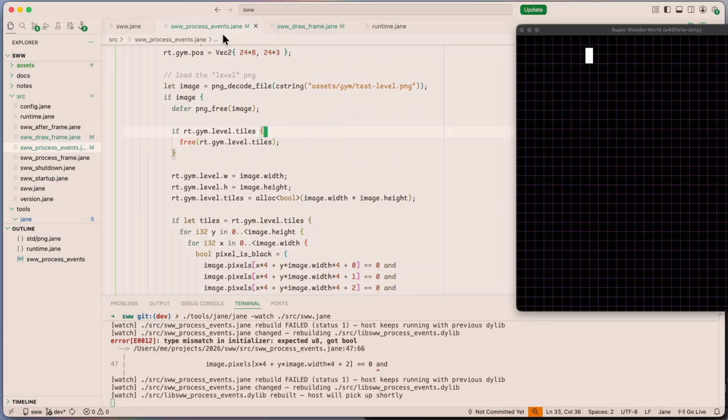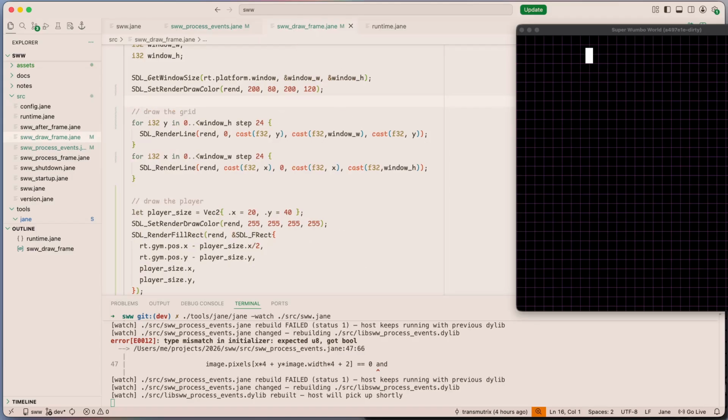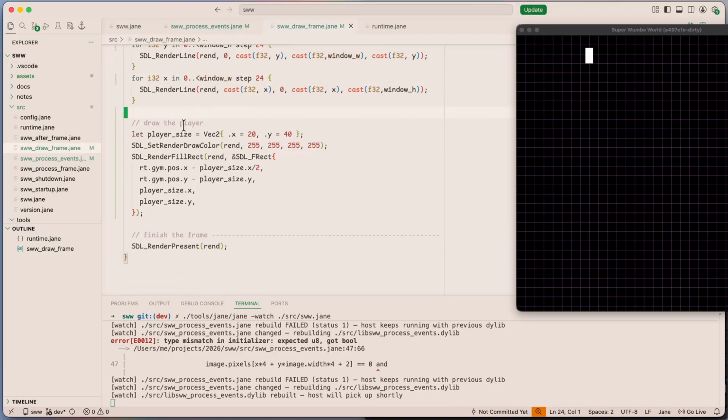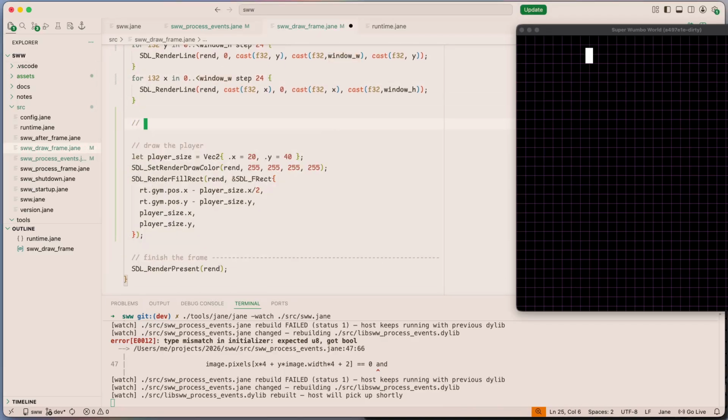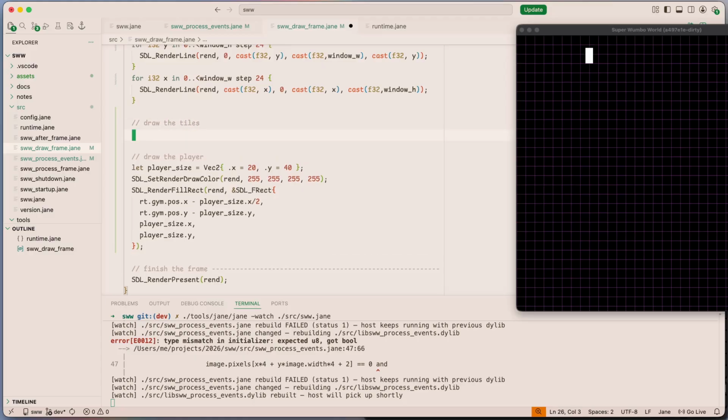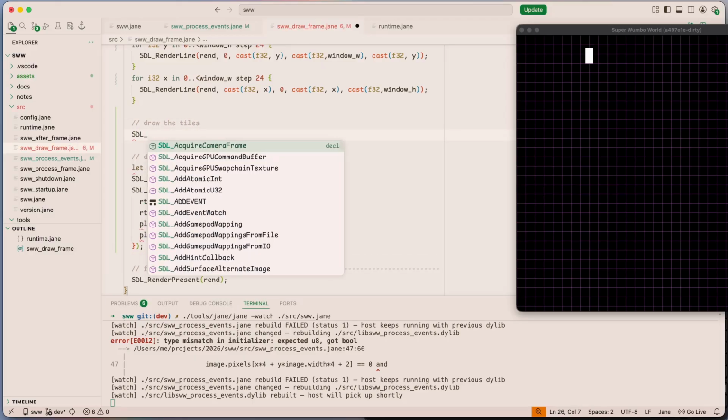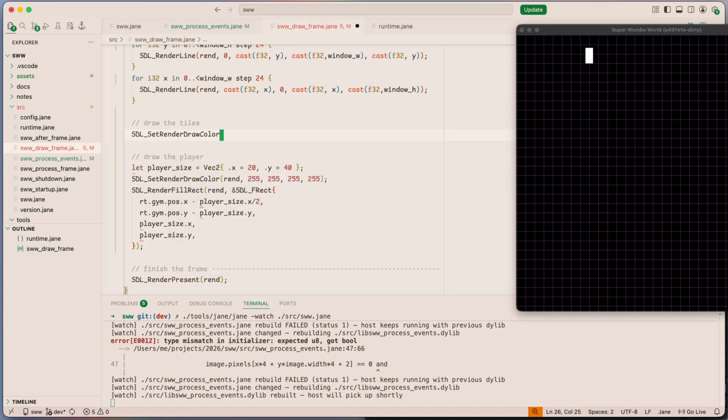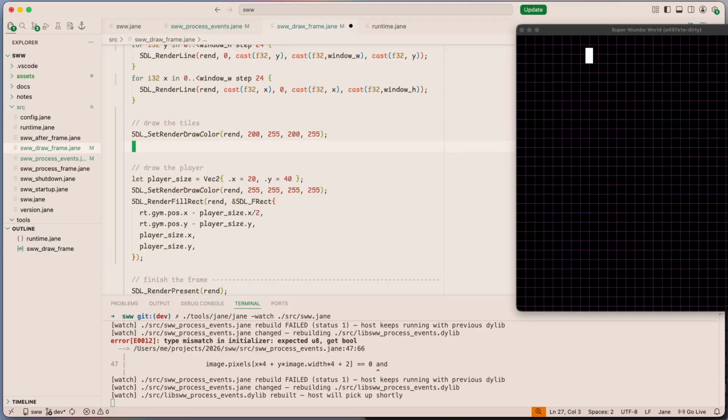Alright, so let's go back to drawing the frame, right? And now we will draw the tiles. So we've got the player drawing. Let's come and draw the tiles. So we're gonna have a different draw color for this. And we want it to be greenish probably. So maybe we'll take some red off of it, and take some blue too. It'll just be a little bit green, not too green.